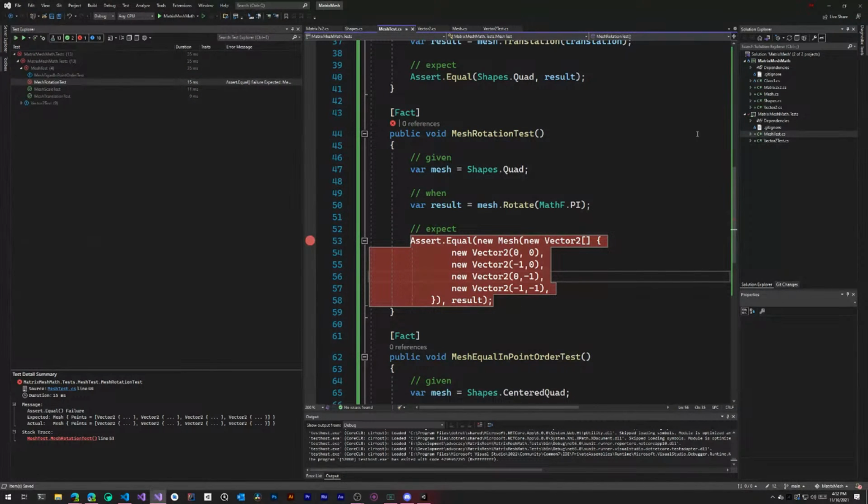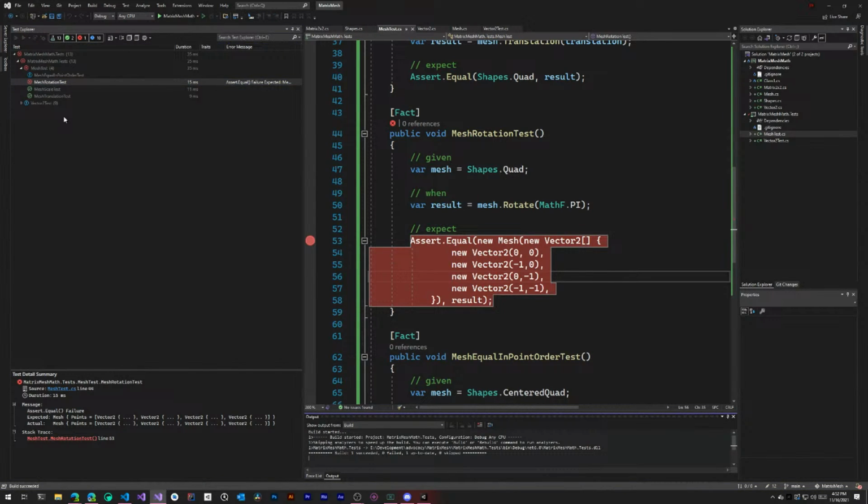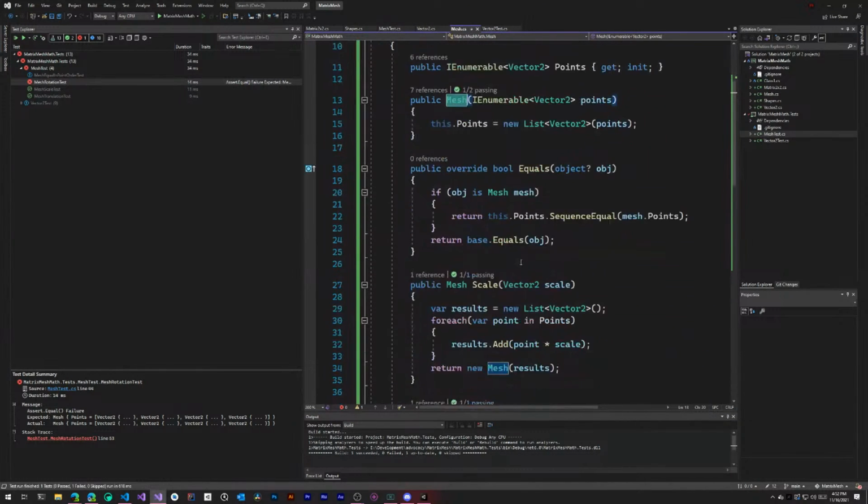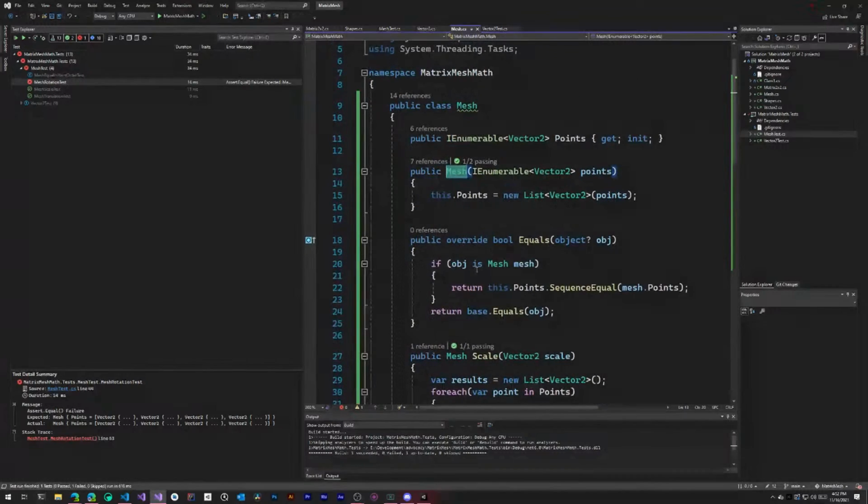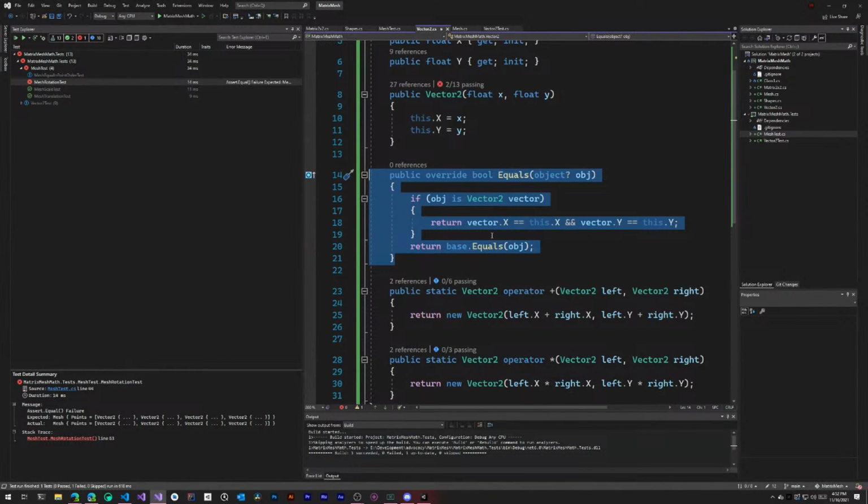So there we go. Let's see here. Here's all of that. This is still going to fail because we have that off by a bit. So let's see if we can fix that. I don't know if we can, at least not quickly, but we're going to try. So mesh has equality points. All of the equality comes down to our vector2 stuff, which is here. In this, we are using equality to compare floats.